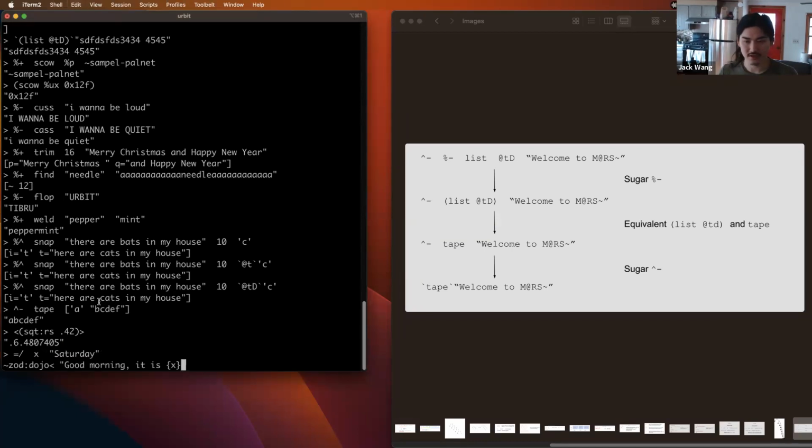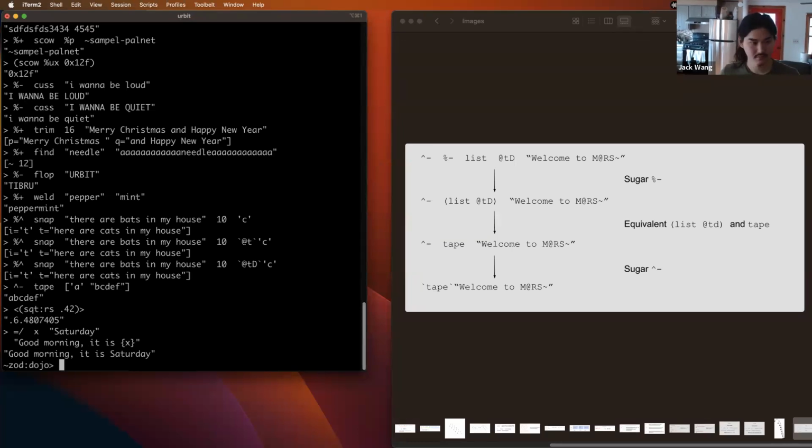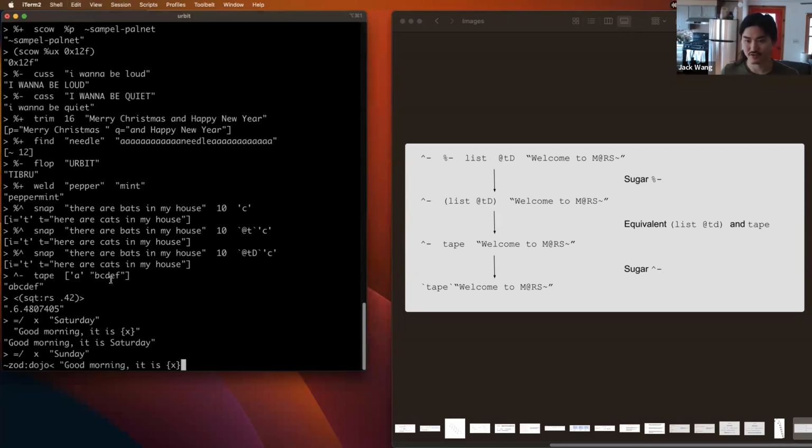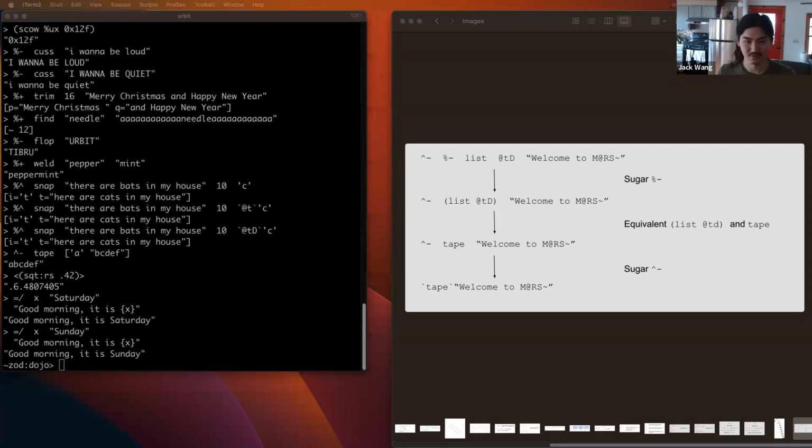You can interpolate a tape within another tape. So here we're setting the face X to the text Saturday, and then we're evaluating "good morning, it is {X}". What that's going to do is grab this variable and interpolate it in there. And if you change X to Sunday, you're going to get "good morning, it is Sunday".